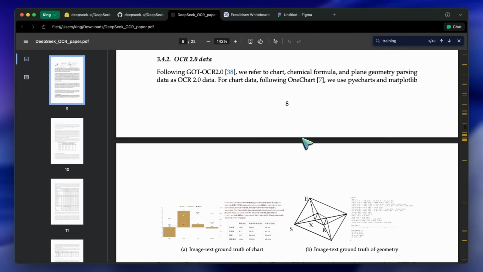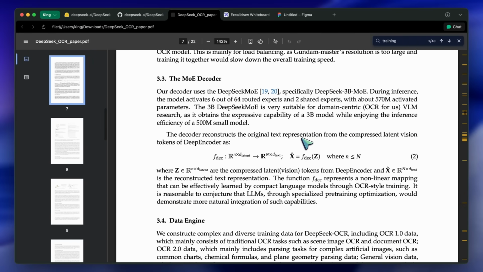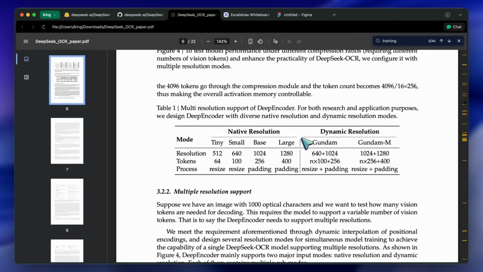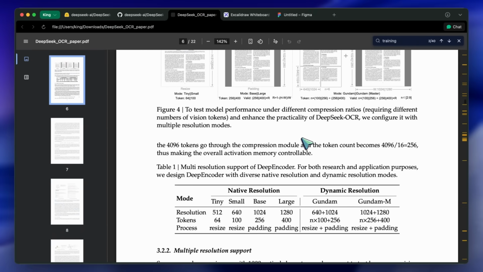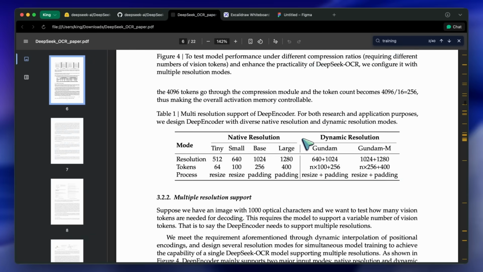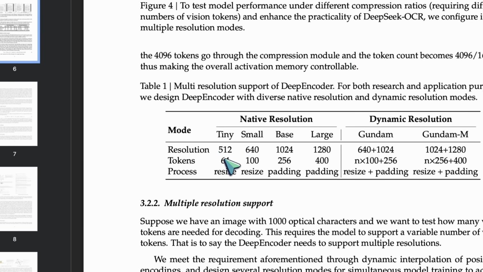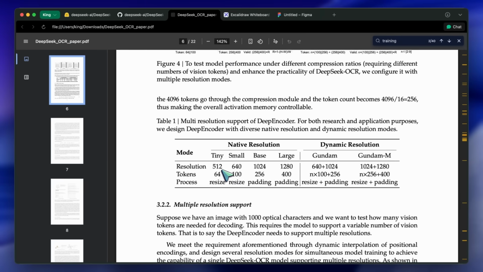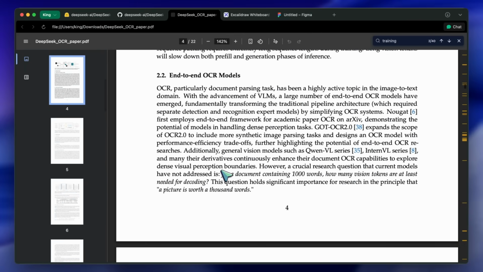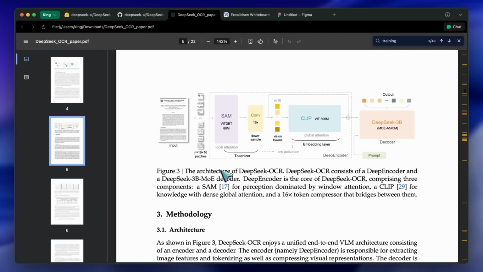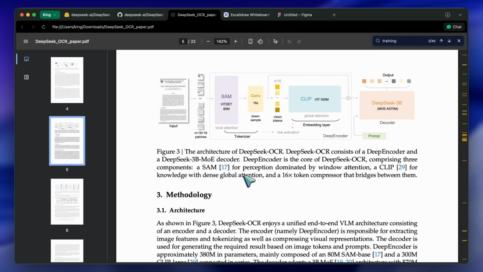Weaknesses: push compression beyond approximately 10 times and accuracy drops. Small fonts and intricate layouts blur at 512 by 640. Formatting sensitivity means you'll want post-processing to normalize markdown and table schemas. It's not an agent-y VLM. You'll need prompt engineering. And although it runs on 8GB in lighter modes, if you want Gundam throughput at scale, multi-GPU is still the way. This hits a nice balance.